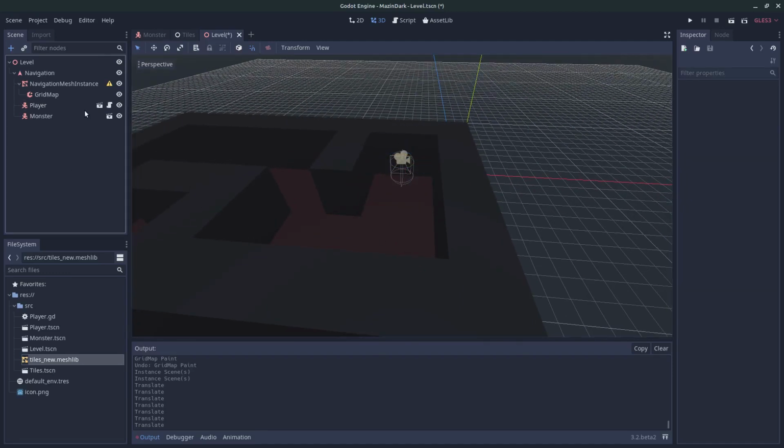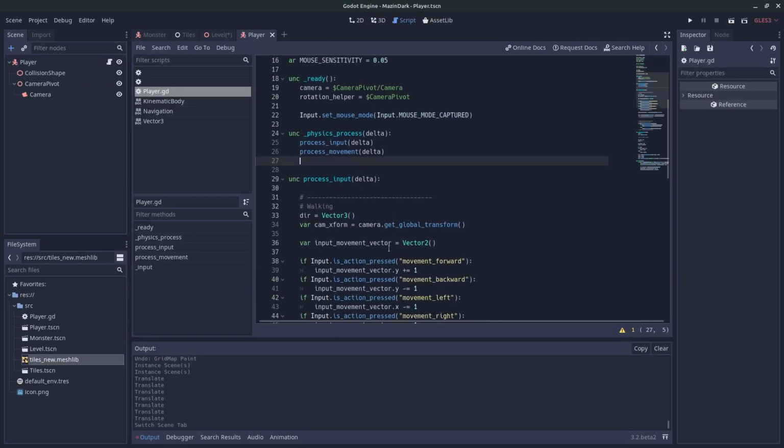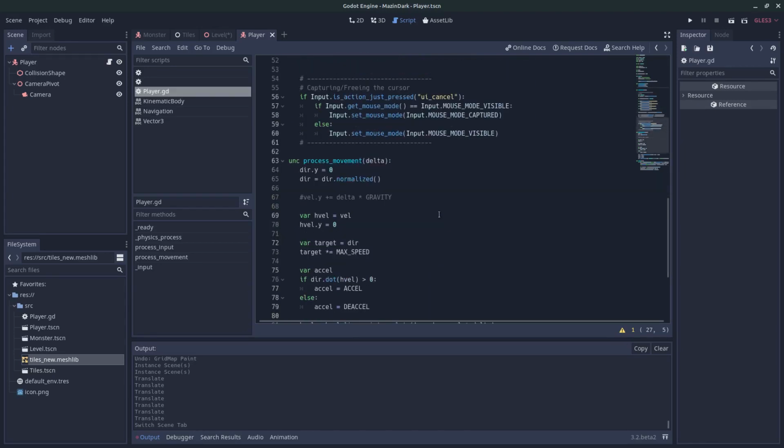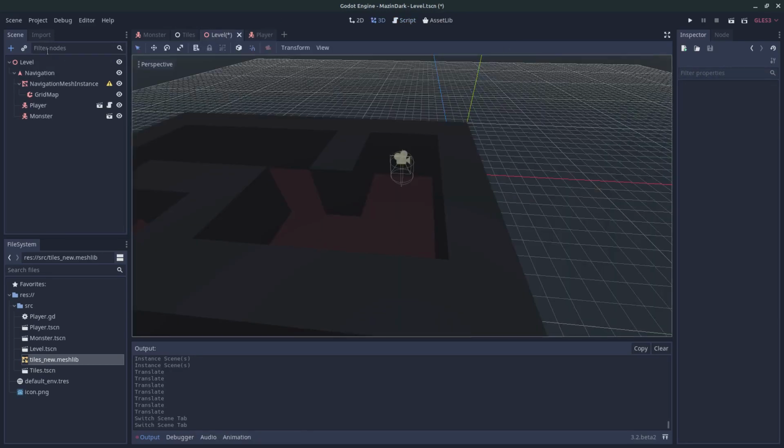And before I forget, in the player script, go into line 67 for me and just comment this out, because we won't be using any... you can remove the whole line. We won't be using any gravity in the game. And hit save. So, back in the level.